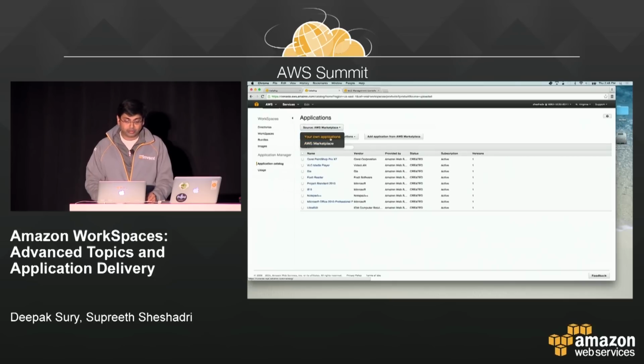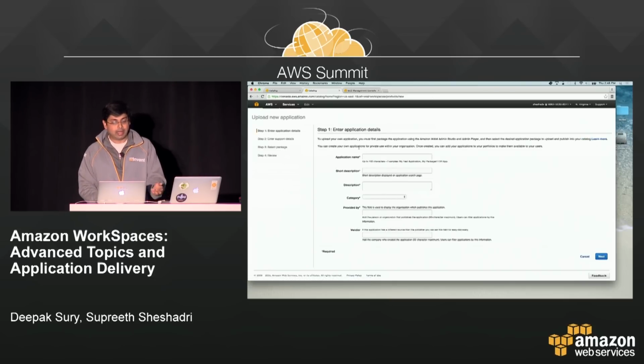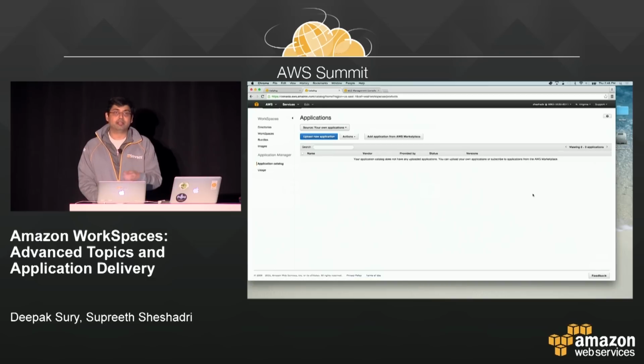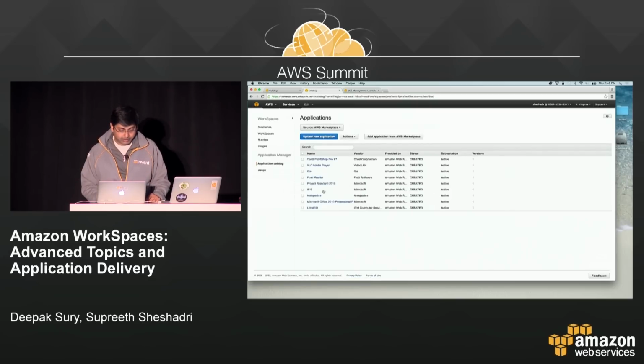Alternatively, if you want to package your application, you can walk through the application creation workflow. It's a three-step process. Once you enter the metadata, then you enter some support details and create a package, and then the packaging process will kick off, and then your product will get created. In the interest of time, I'm going to pick a product from the marketplace here.